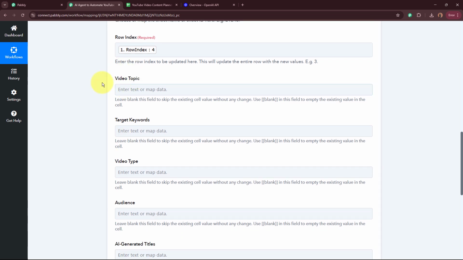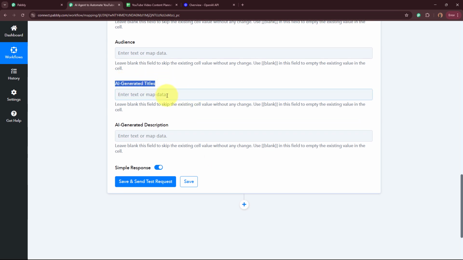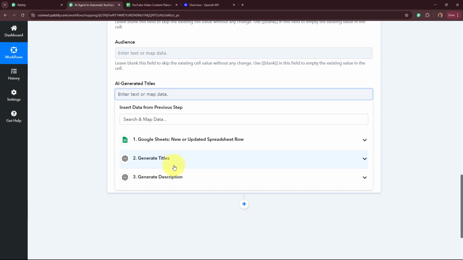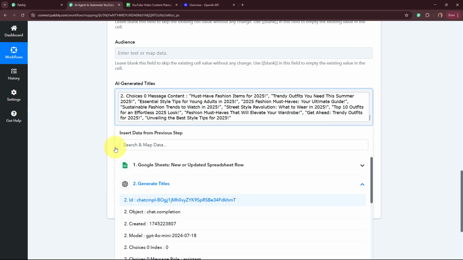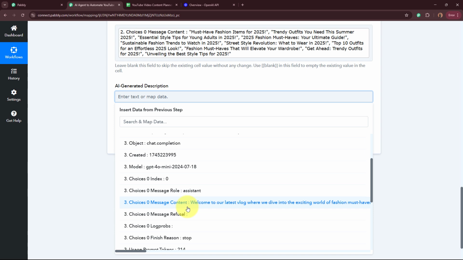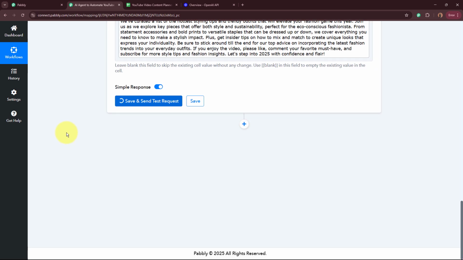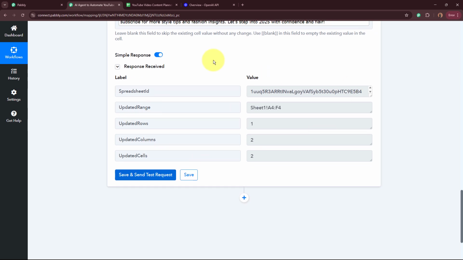After that, it is asking for the video topic, keywords. I do not want to update any of these fields, so I'm going to skip that part. I want to update the AI generated titles. For that, I'm going to map the data of the AI generated titles right over here. And for the description, I'm going to map the data of the AI generated description as well. And then I'm going to click on this save and send test request button. As I've done that, we have received a positive response.